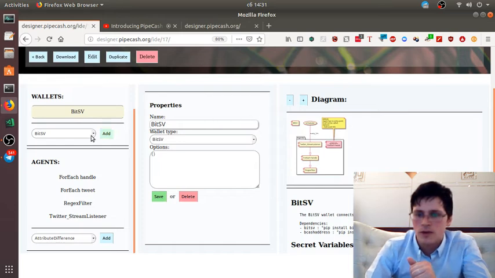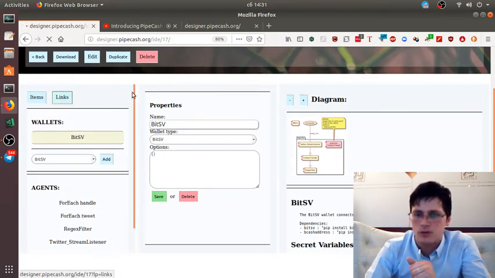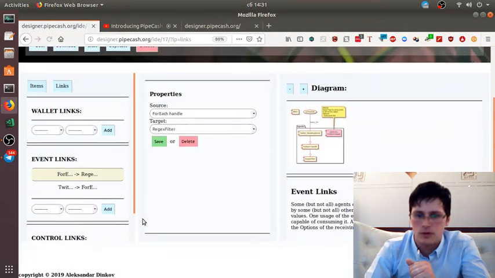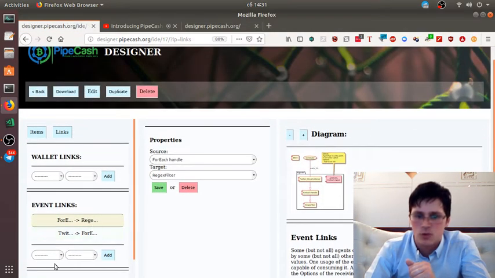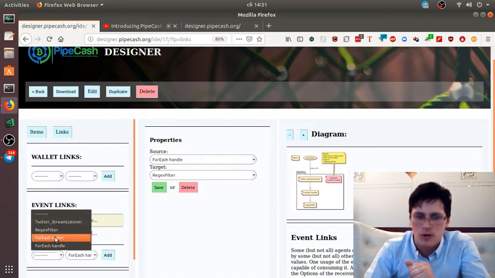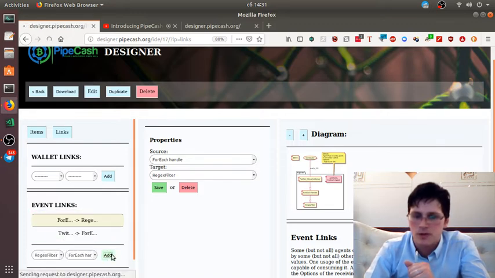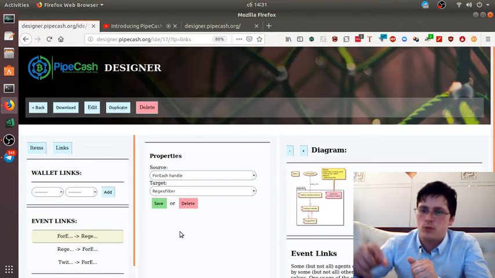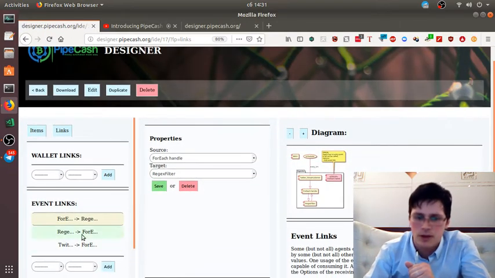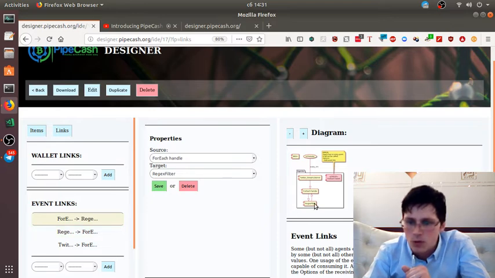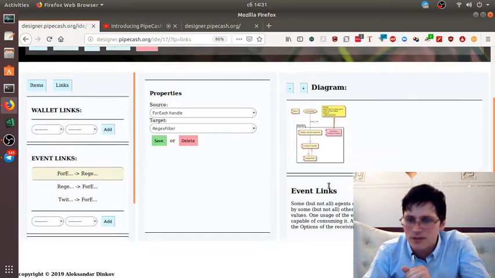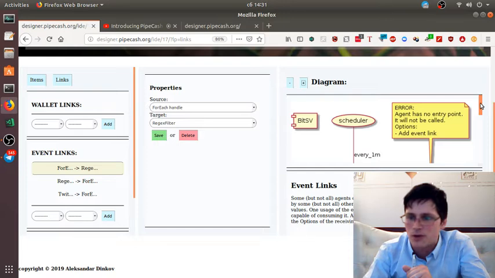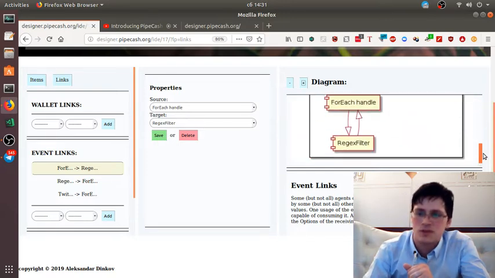Okay. Next we need a link. We need to connect these two agents. So I'm going to create a link to for each handle from the regex filter, and now this finds every tweet that contains. Did I create it? No, I clicked something wrong. Okay, so let's see what I clicked wrong.